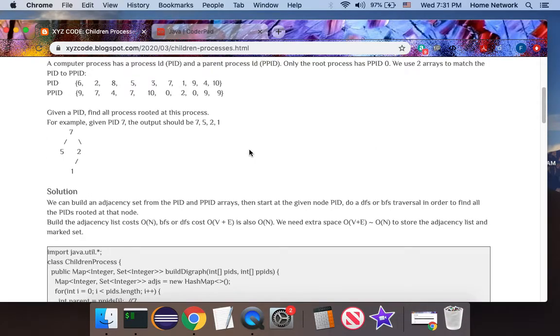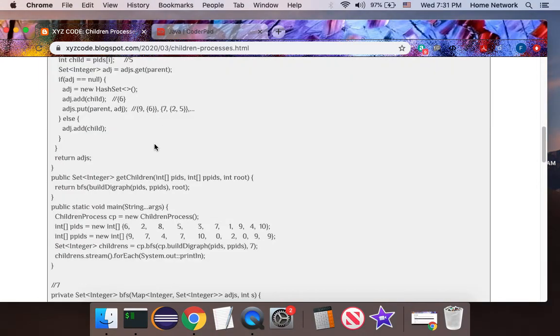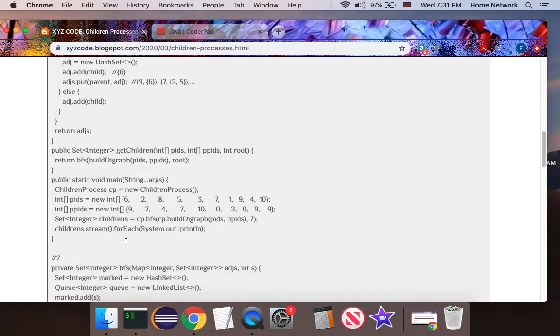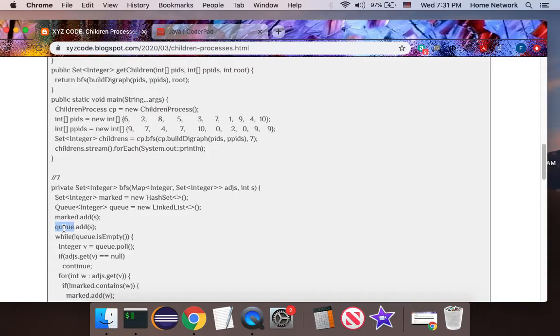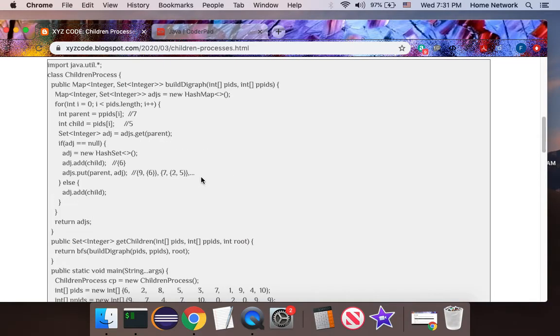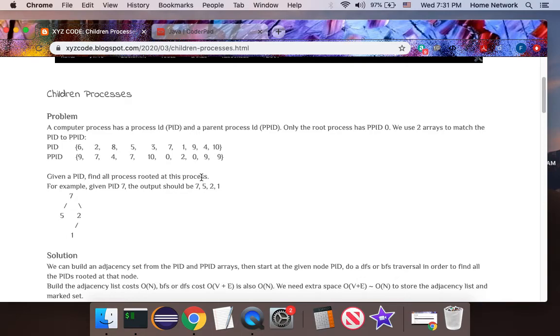In order to build this graph, we need to visit all the nodes in the PID and PPID arrays, so the time complexity is O(n). Space complexity is O(n) because the graph needs to have at least n nodes, and the queue size will not be bigger than n. So our space is bounded by O(n). This is the PID, PPID problem.